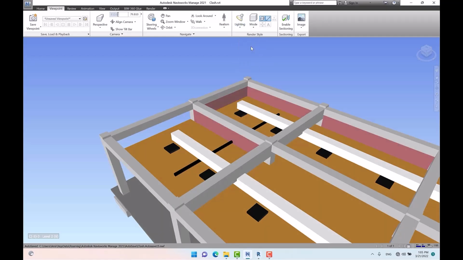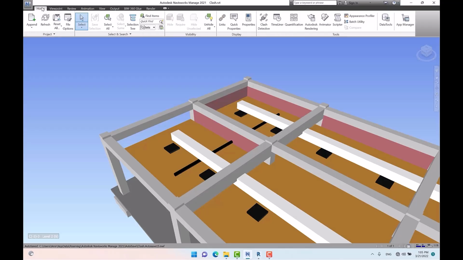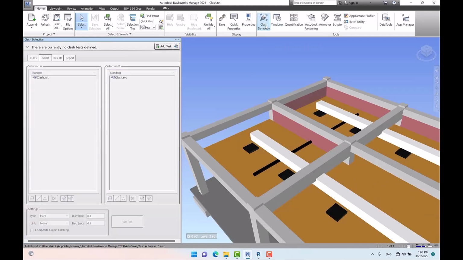Well, if you agree, I specify shaded and screen lights in order to observe the model better. So as I mentioned before, for launching your clash detection process, at first you should click on Clash Detective. Then the window of Clash Detective will be opened.